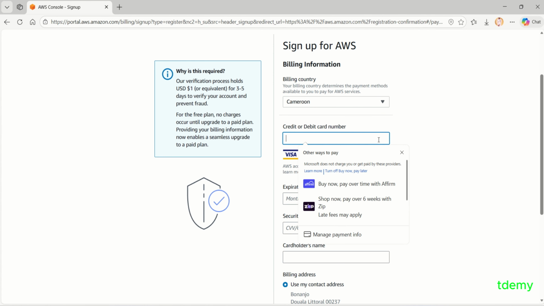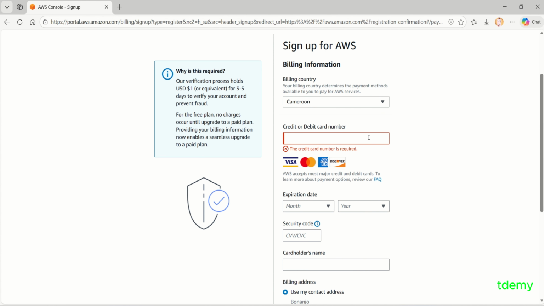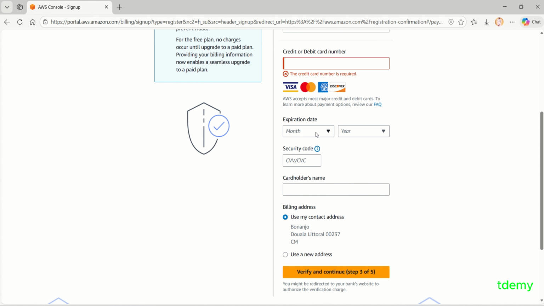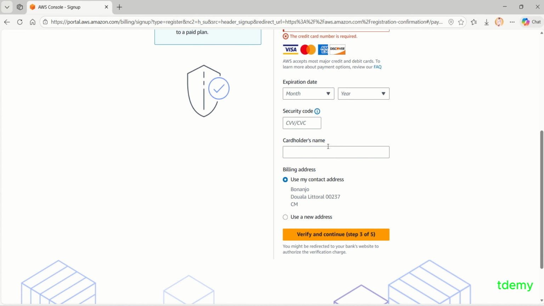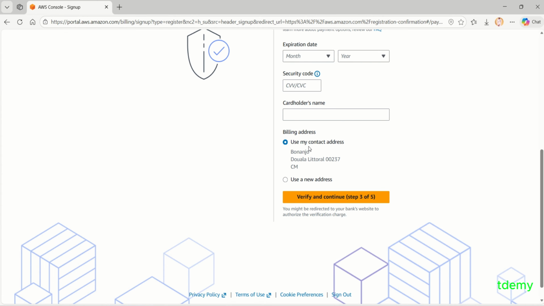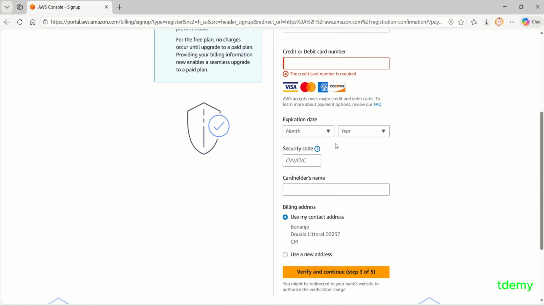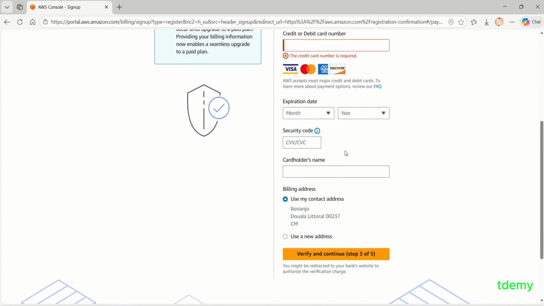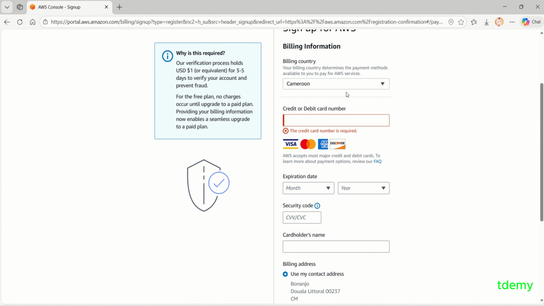So I'm going to pause this video for now to input my card number. Remember, you need to put your card number here. You need to put the expiration date, the year, and the security code. All this information can be found on your card, and the owner of the card. Then you can add a new address, or you say use my contact address, the same contact address you inputted, and you click on verify. So I'm going to pause this video and fill this information. Make sure you fill it also, and we're going to proceed from there.